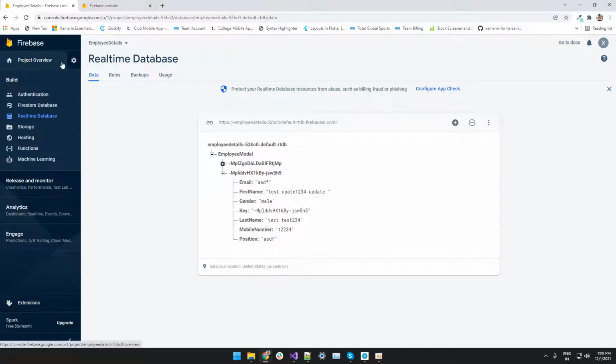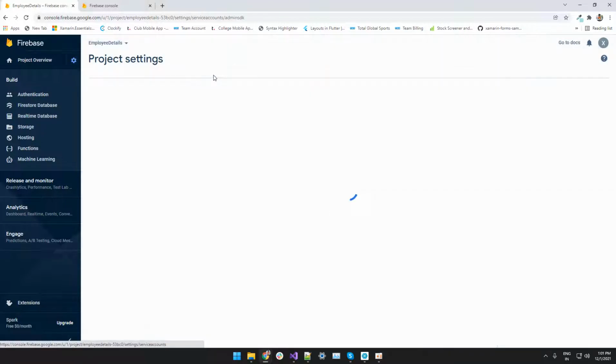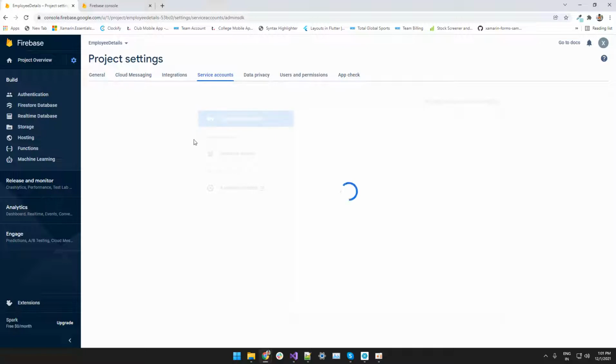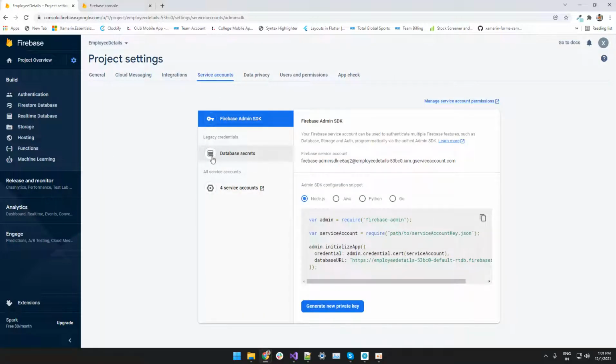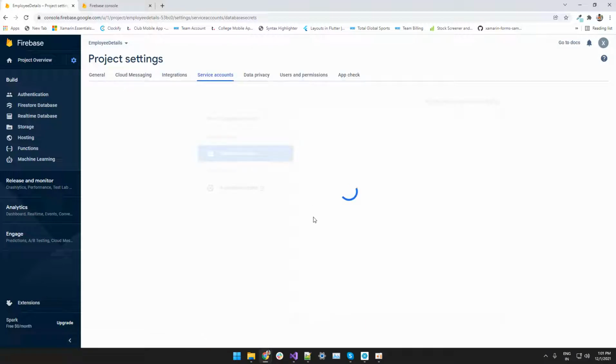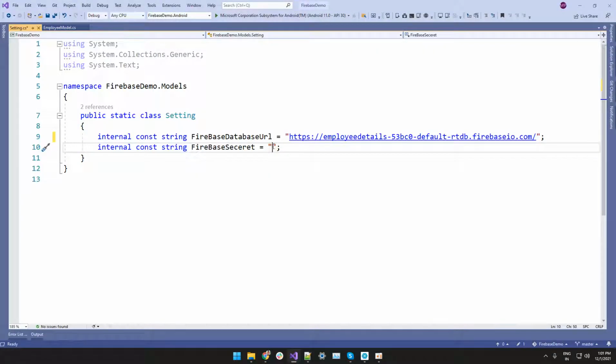and the database secret you will get from project overview settings. Just click on the project settings option, after that click on service accounts, and here after opening service accounts, just click on database secrets, and you will get the database secret code from here. Just click on the show button, and it's going to display the secret code. Just copy that and enter it here. So once it's done, after that you can integrate it.